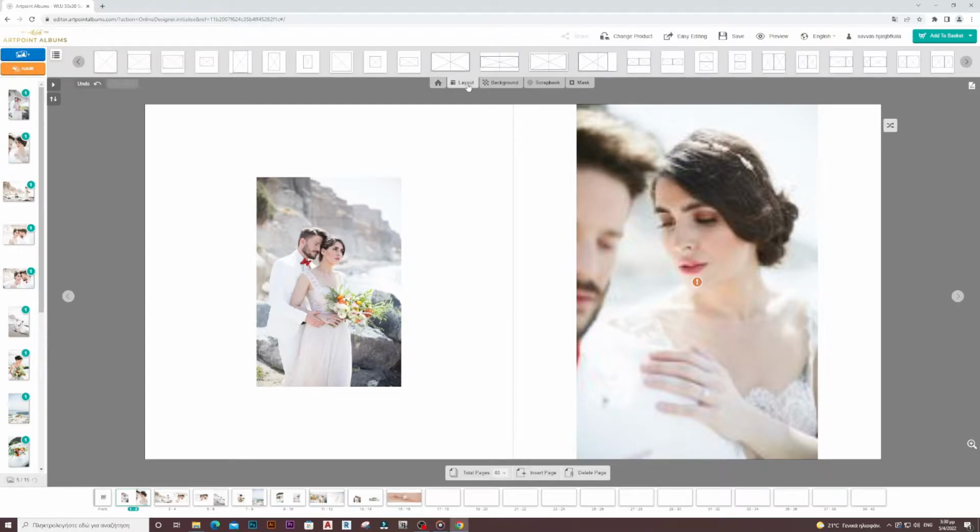I click on the Layout button located above my spread. Then I can select a template category from the button here on the left. If I want to see only the layouts with one photo on the page or one photo in the spread, two photos on the page or in the spread and so on, I will select all so I can see all the layouts now.